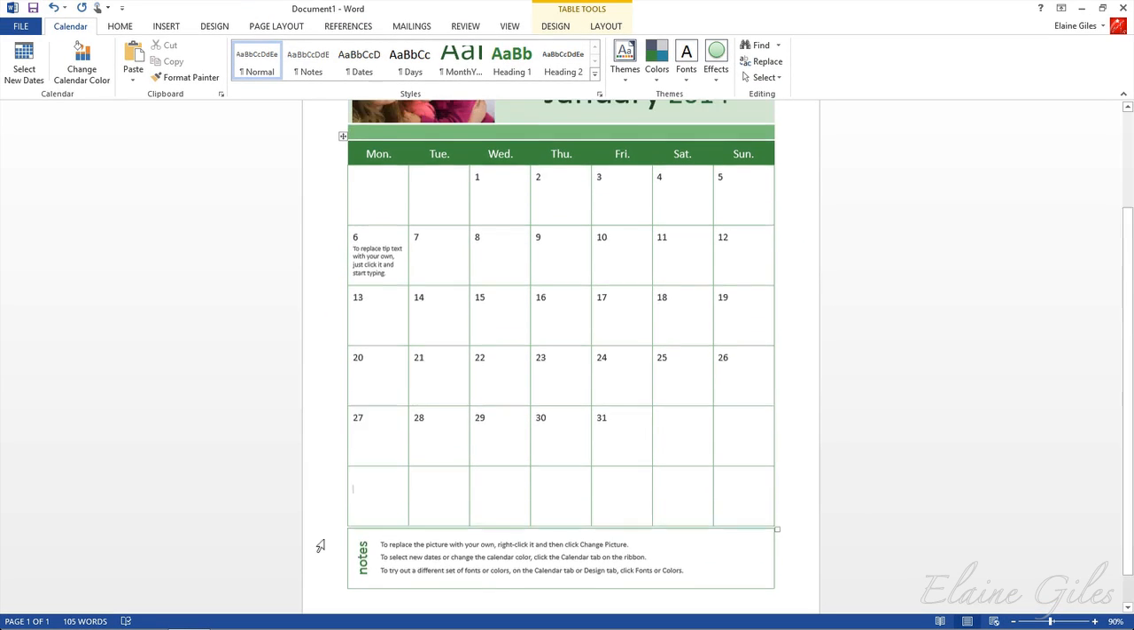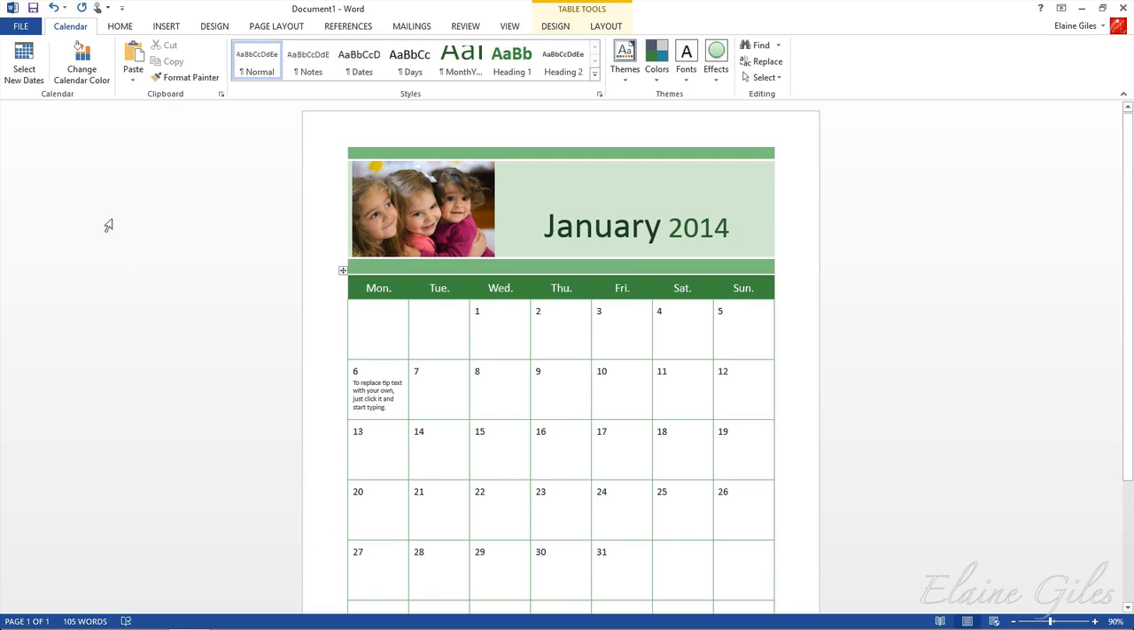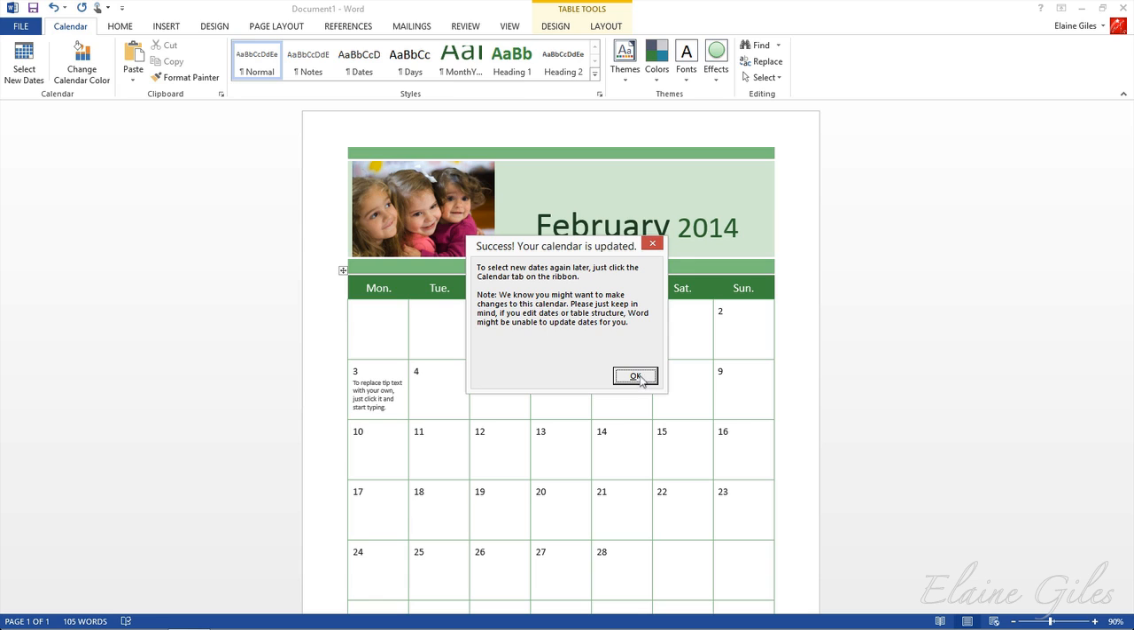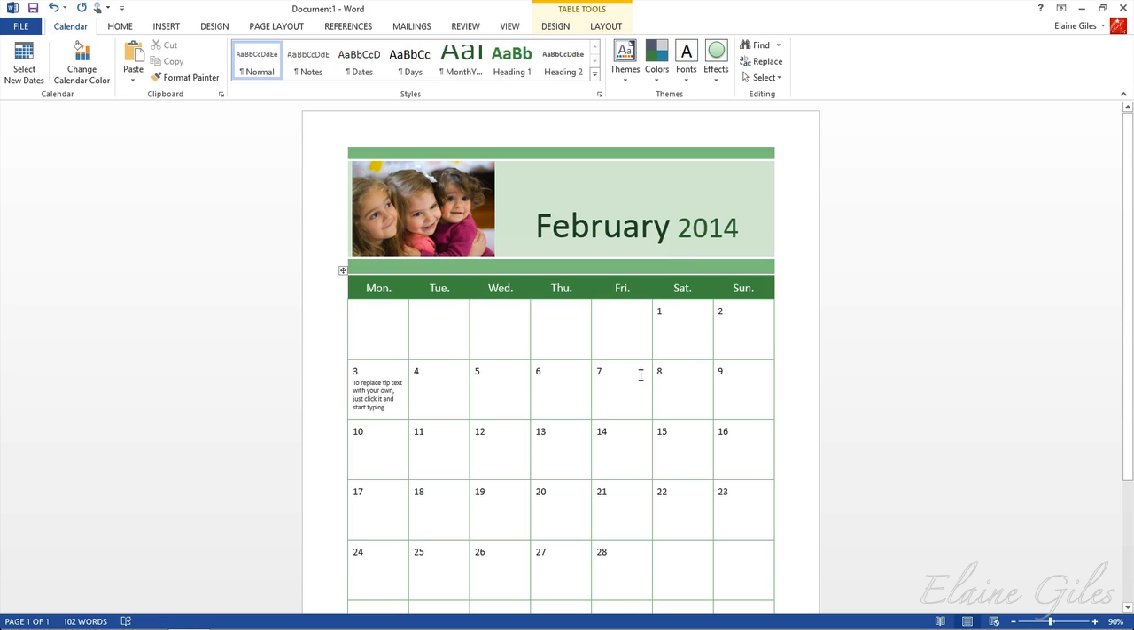But right back to the top. And let's go through the options. So the first option was the ability to select new dates. So if I go in there, I see the same dialog box as when this file was created, but now I can make a selection. So February 2014, and again, it will change the dates for me. It will give me the same success and warning dialog box, but now it has actually changed it to be February 2014. The next option available from that ribbon is the change calendar colour.